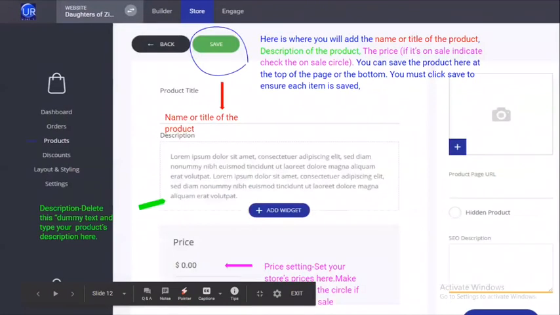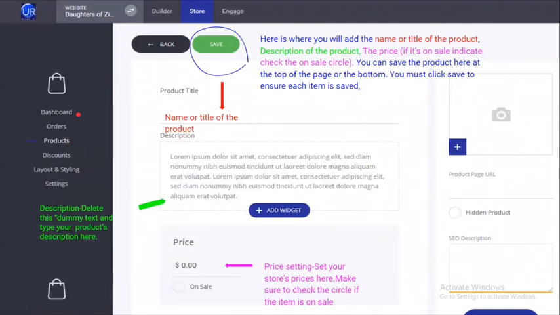Okay, so when you get ready to go to the product section, you can click on this tab here, or you can go back to the dashboard and click back again on that products tab that you saw within the body. Okay, so this is what will appear under the products tab section. This is how you create a new product. As it says here, here's where you'll add the name or title of the product, a description of the product, the price, if it's on sale, indicate the sale price and check it. And you can save a product here at the top of the page. And of course, you've got to click save each time after you've saved the product.